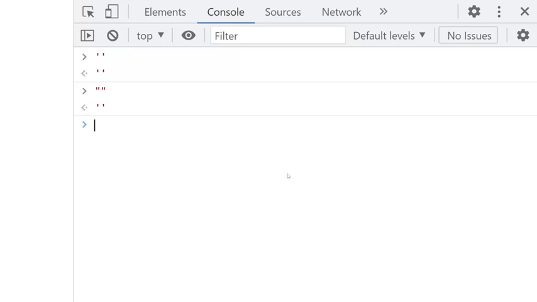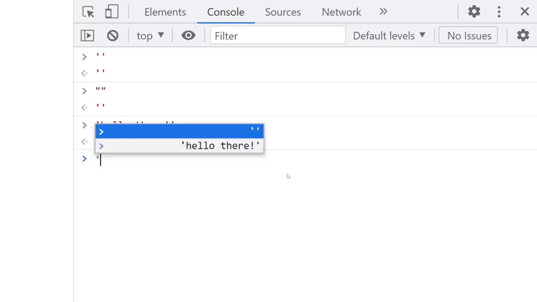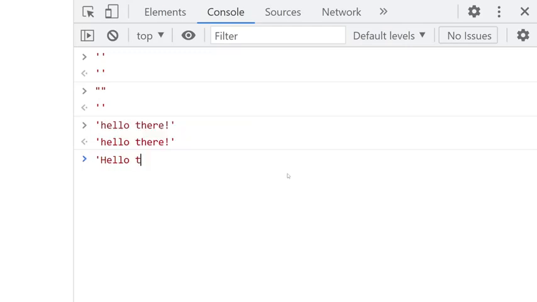So let me build a non-empty string with some letters and an exclamation mark. I do this by typing the words, "hello there," and an exclamation mark within a pair of single quotation marks. Besides letters and punctuation symbols, we can add almost any other character into a string, including numbers. For example, I can type "hello there" and follow it up with several symbols and numbers. This is still a valid string.